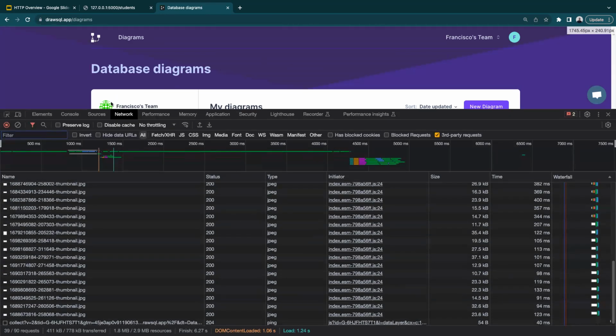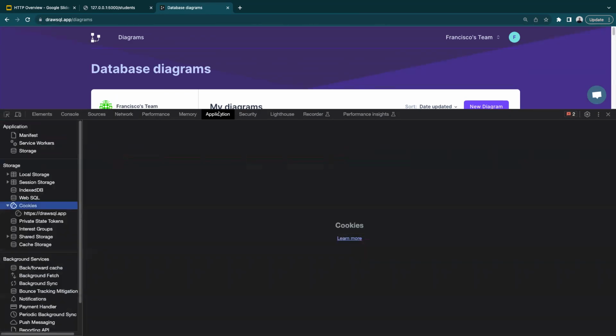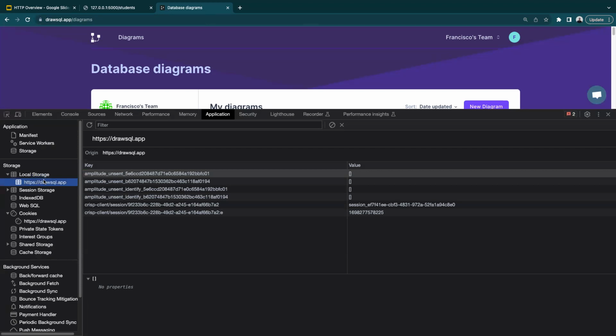So I'm currently logged in, and then to look at your cookies, you can go into the application tab, and in the application tab, you'll see a couple of things. So one, you'll see something called local storage. So this is anything that's being stored locally. And we can see that there's a couple of things that are being stored locally. So my browser is tracking all of these cookies or, I guess, identifiers that are being provided by DrawSQL. Yep, this is all being provided by DrawSQL, it looks like.